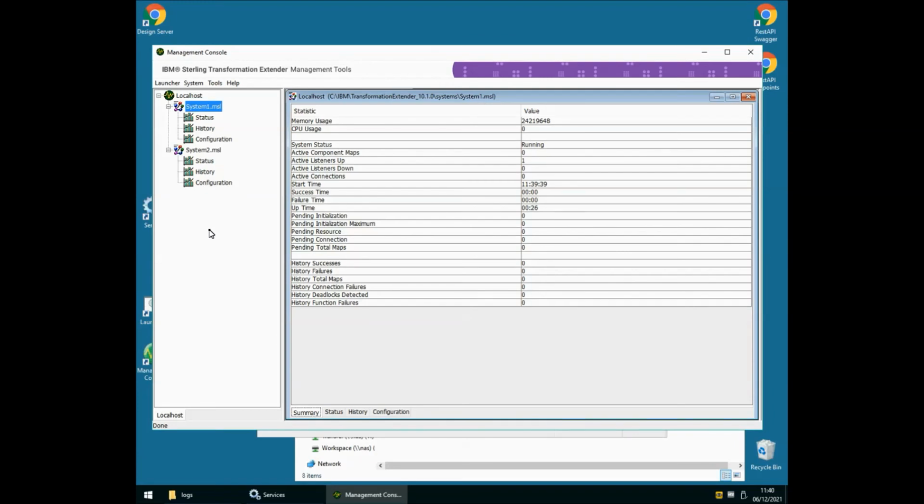As an additional wrinkle, on the Unix platforms you can of course have multiple ITX installations, and each one of those can be a separate launcher, obviously running on separate ports, but that is a third way that you could have multiple launchers running on a system.